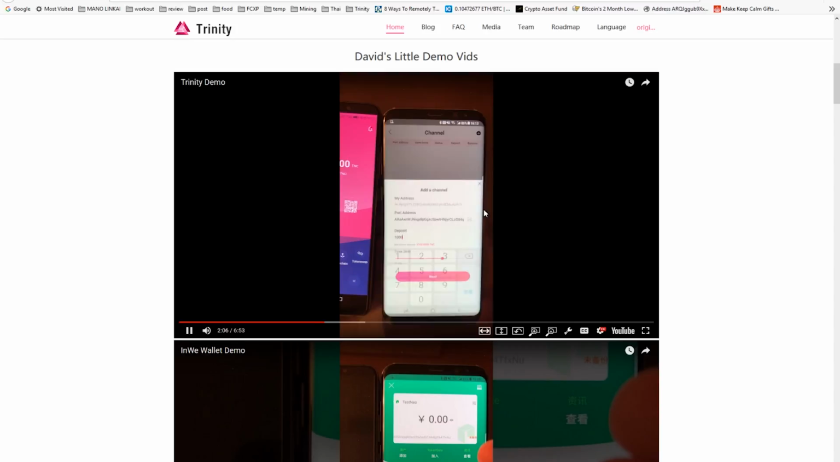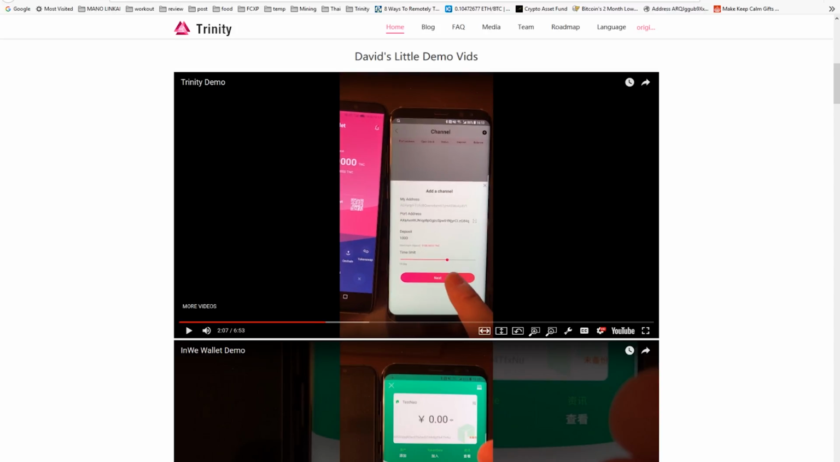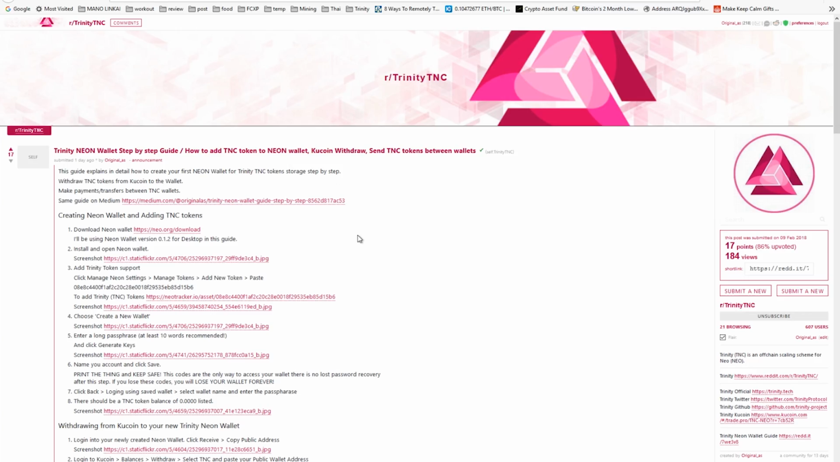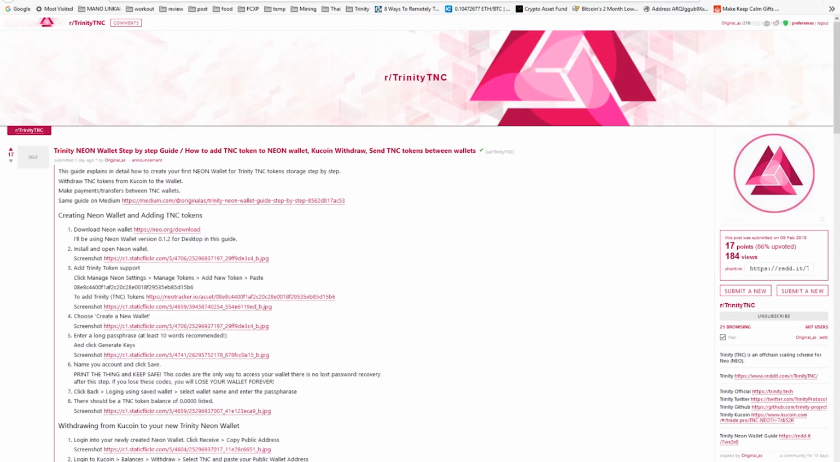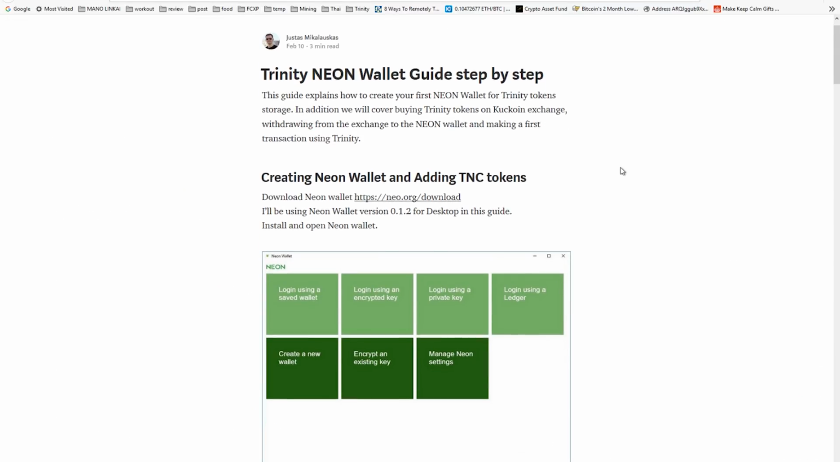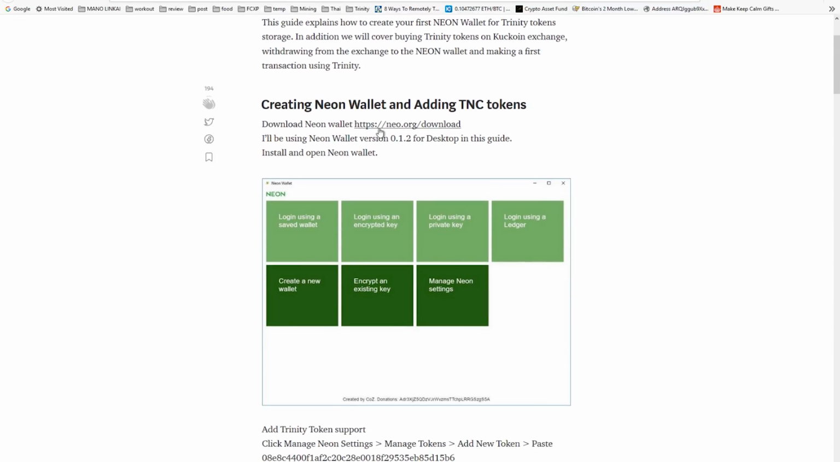Trinity wallet for Android will be released this month, but until then, let's see how to store your Trinity tokens in the NEON wallet. So there is a full written guide on Reddit and Medium. All links in the video description below.